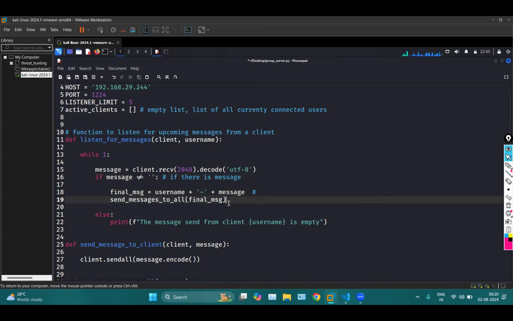So what is happening here is the client is sending the message to the server, and the server is sending the message to the chatting application. It is not like the client is sending the chat message to everyone directly. That is not happening here. The client is first sending the message to the server, and the server then sends the message to everyone in the chatting application in the group. So that is why we are just sending the final message to the server. It is coming from the username and then the message itself. And then we are sending this message to everyone.